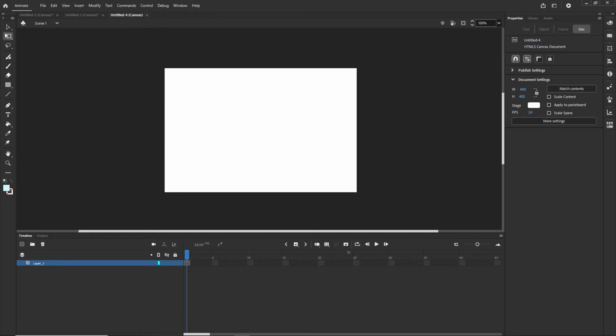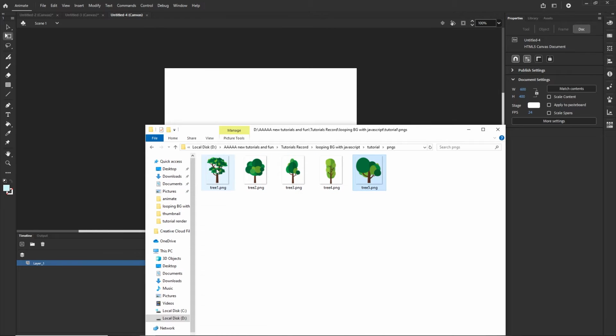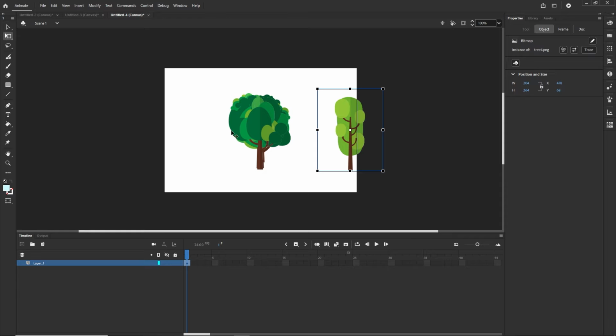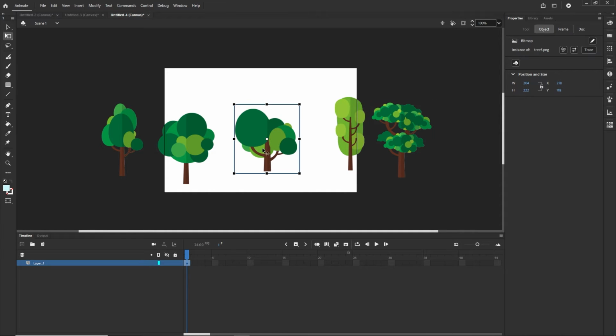Now what I'm going to do is I will go to the place where I have my trees, and I am going to just select them, and I am going to drag them to the Adobe Animate like so. So right now I am going to have them like this, and yeah. One quick thing is that if you cannot see things outside of the stage, there is this option clip content outside of the stage, and yeah.